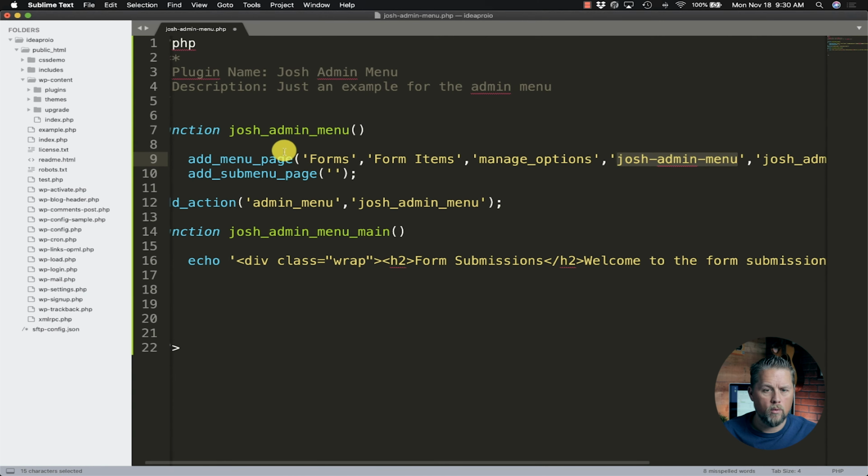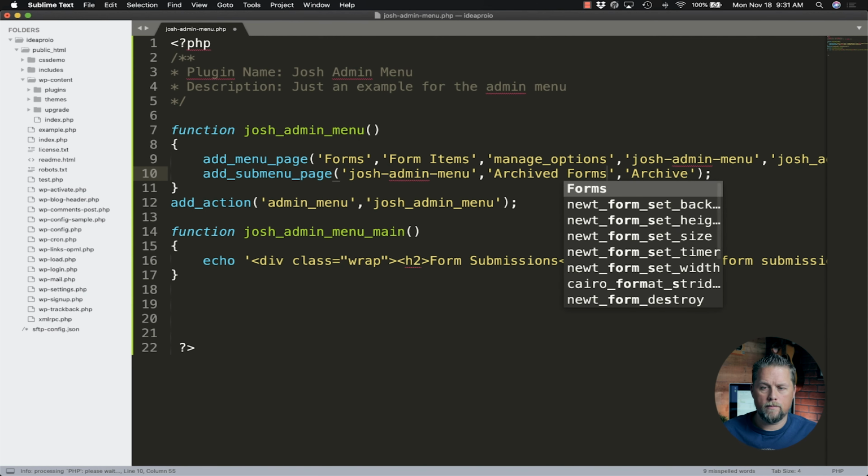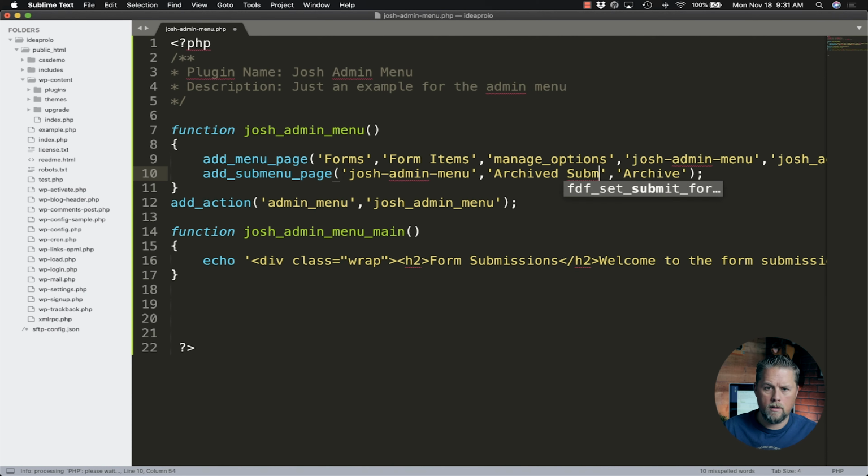Then the next argument is going to be the title, just like it was up here. So it's going to be, let's do archive. So this is some of the form submissions that have been archived. Once the customer reads it, they can archive it, right? So then it's going to be the menu item, which is going to be, let's do archive here, but in the actual title, archived forms or archived submissions.